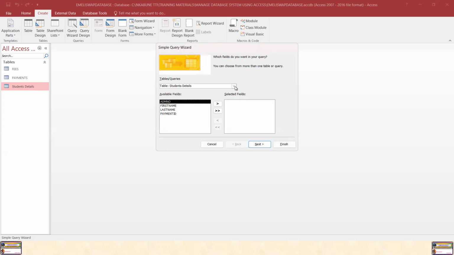So we choose the table that contains the fields we want. To choose the table from where to select your fields, you select it from here. So I'll click the student details table. Once you've done that, the fields that are there will be displayed here. You select the fields you want and click on this arrow button to add them to your query. We need admission number, first name, and last name. Those are enough for us. Then you go to the next table, which is for the payment. Let's see which table contains amount paid.